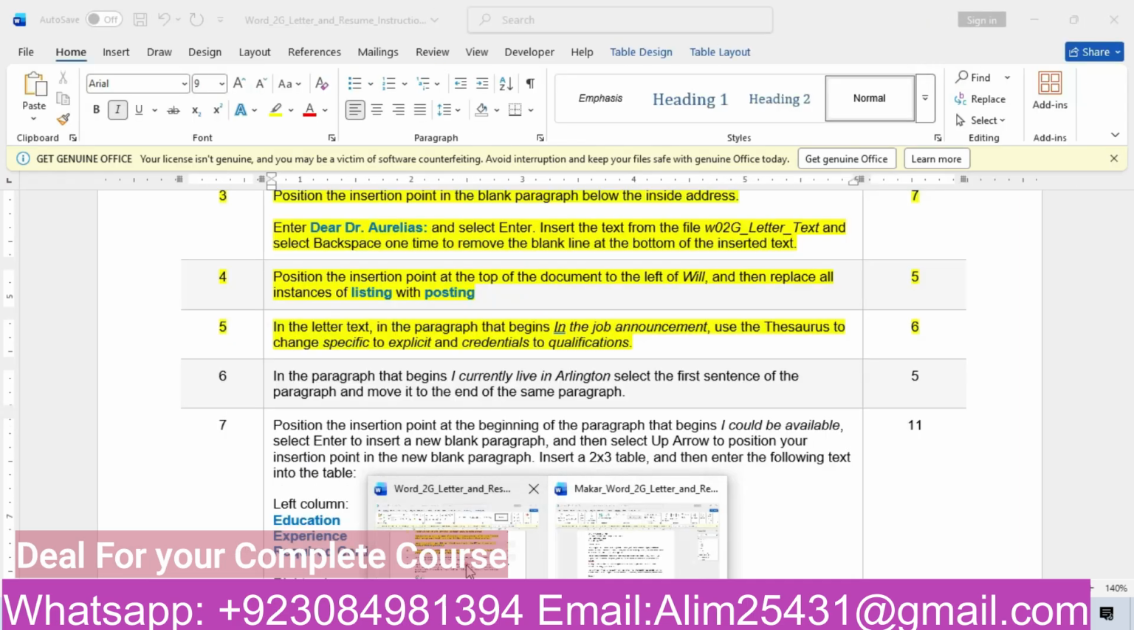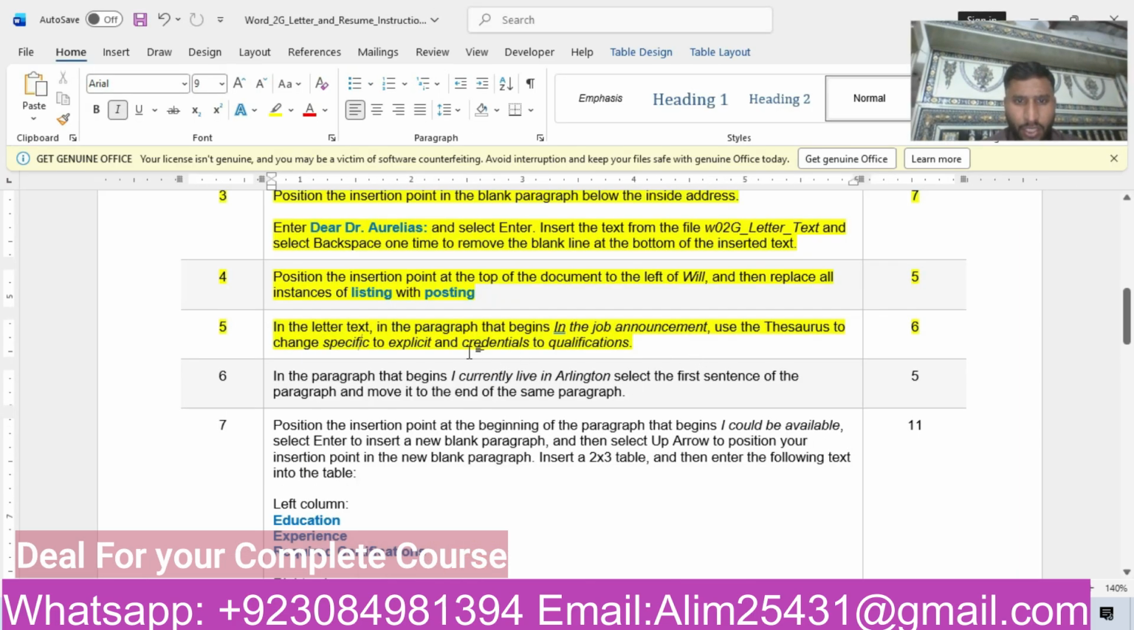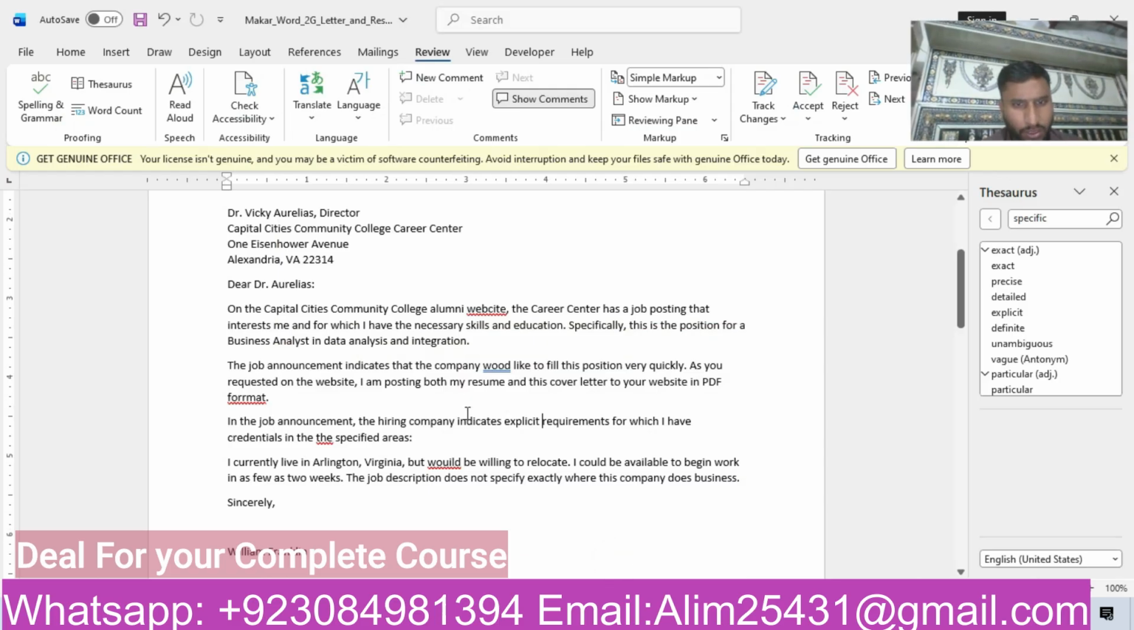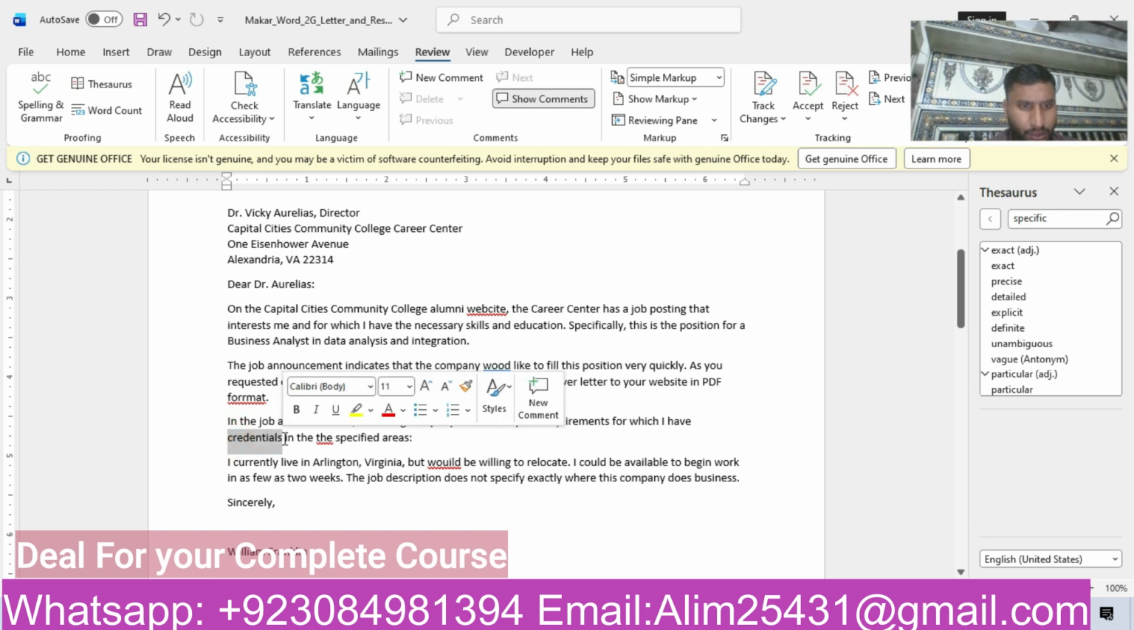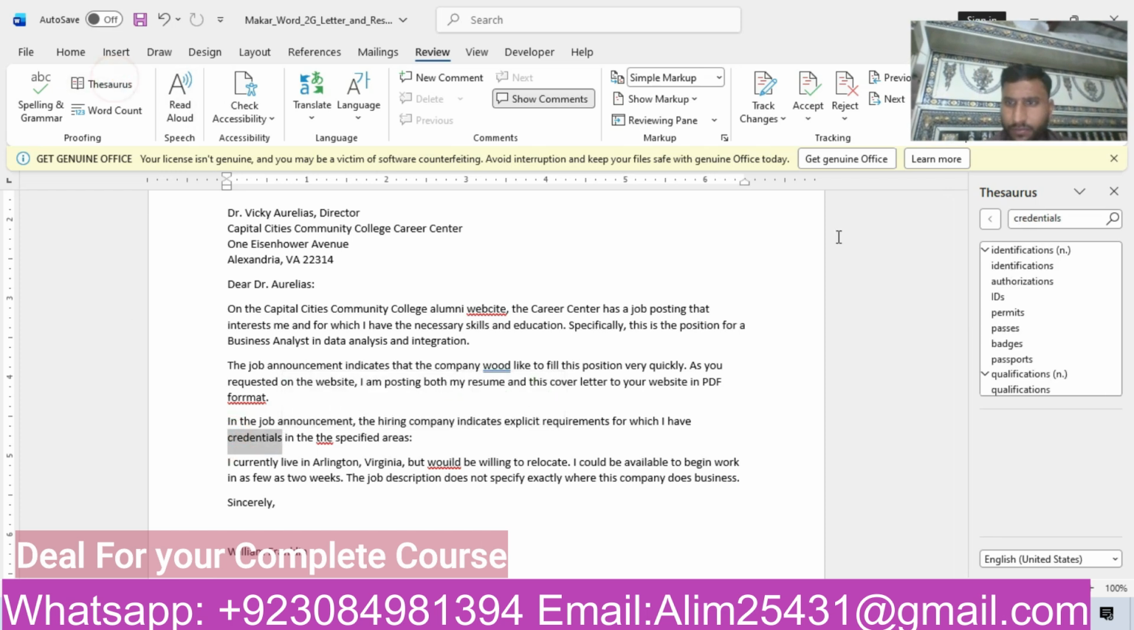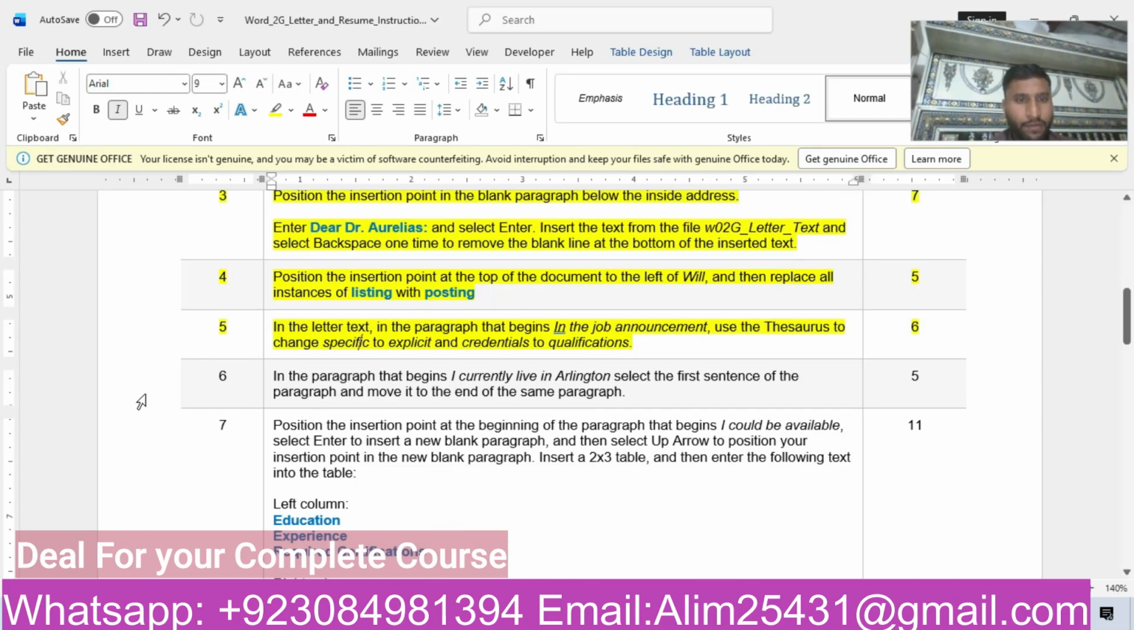The next word we need to change is "credentials" to "qualifications." So we will select the word "credentials" and change it to "qualifications." That's our credentials word. We will select the complete word, open the Thesaurus, and change it to qualifications. Insert that one. That's our step number 5.